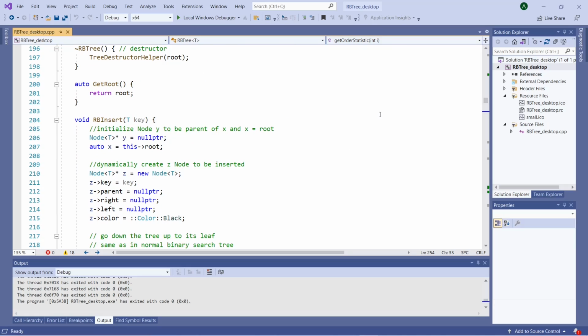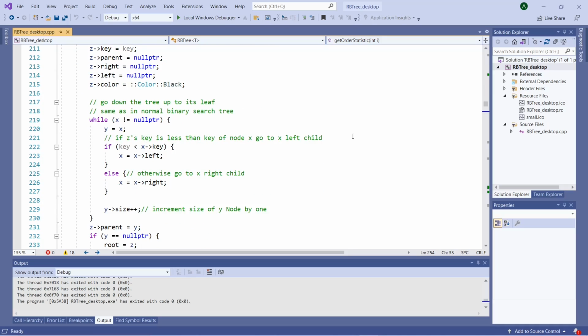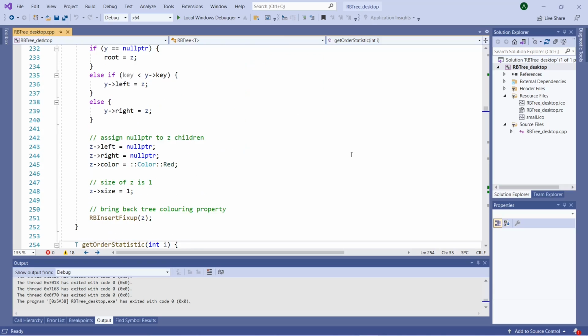Method rbInsert is responsible for inserting new nodes to the tree. Here, y is parent of x. Then we dynamically create node z. Then we go down the tree from root to leaf, assigning these fields, including size, to 1. Next we call rbInsertFixUp, which brings back tree coloring property.